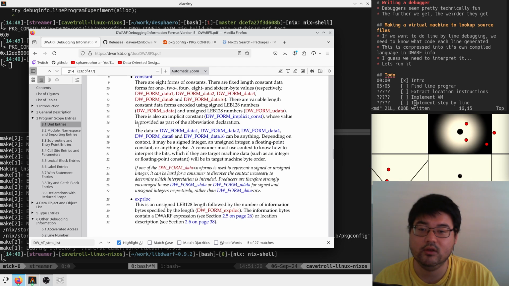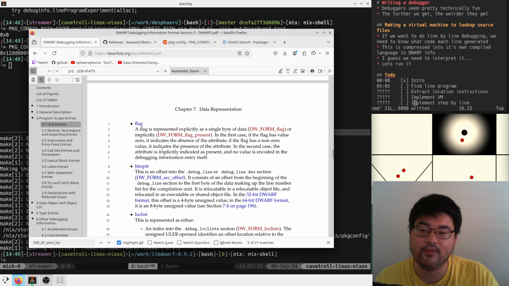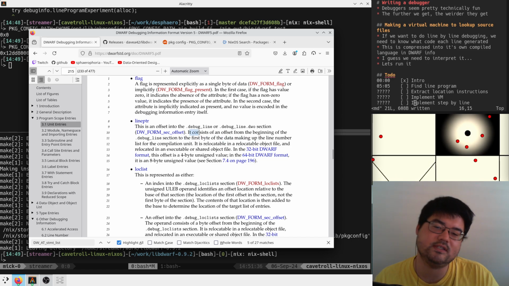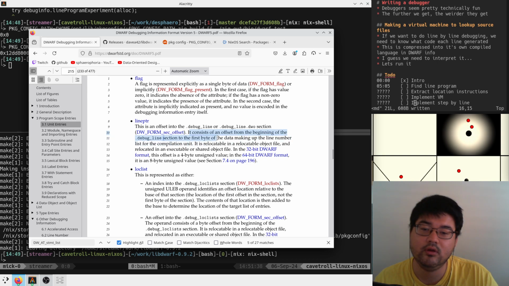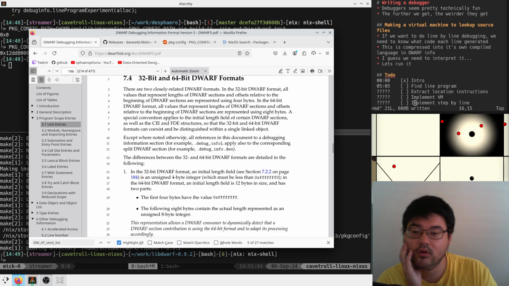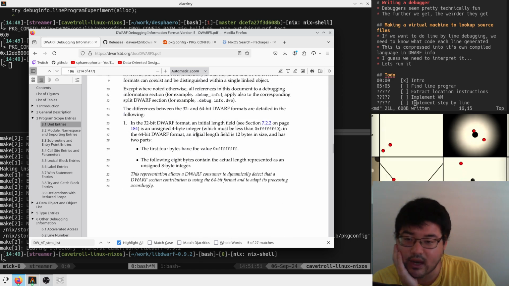So constant, the consumer must use context to know how to interpret the bits. Sure. And then line pointer is, you know, the fact that this says it consists of makes me a little confused. C 7.4. Section offset and section fields. Okay, what is going on here?